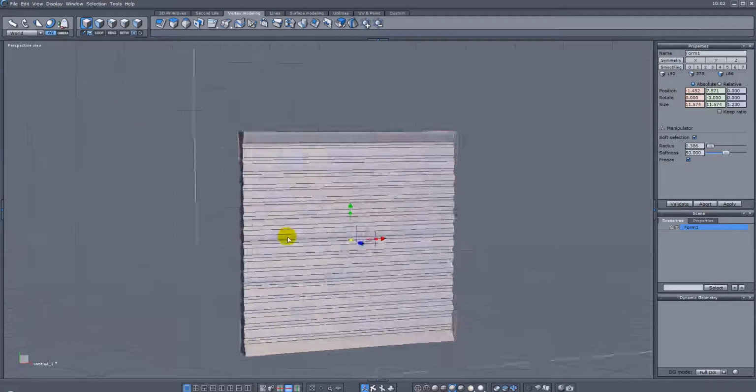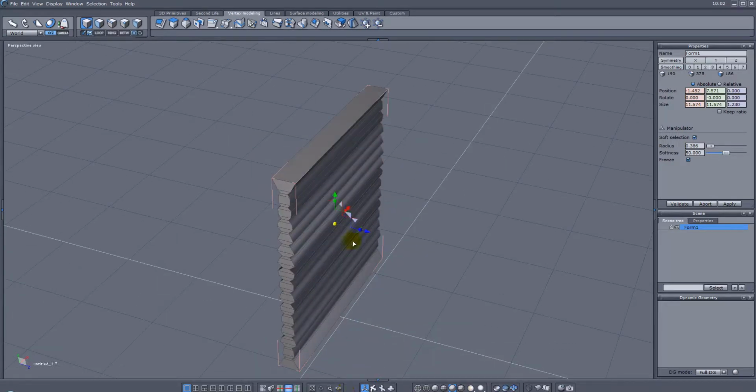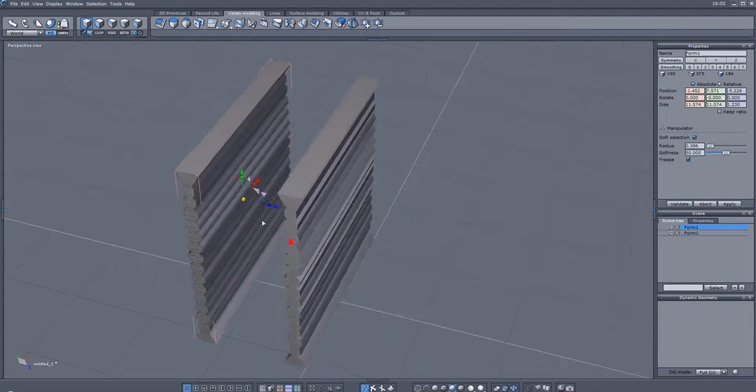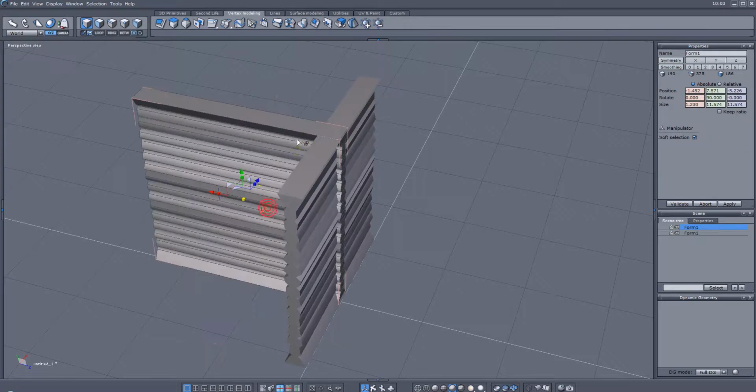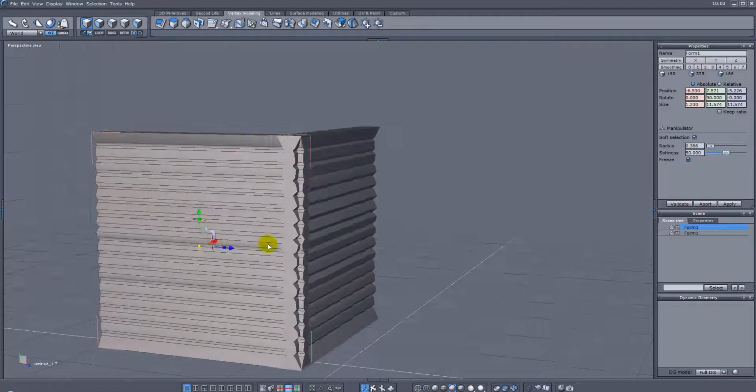Okay, it's a faster way. The problem is maybe on the sides you don't want to create it, and again we can create a second wall. Okay, let me rotate this wall and place it right here on the side.